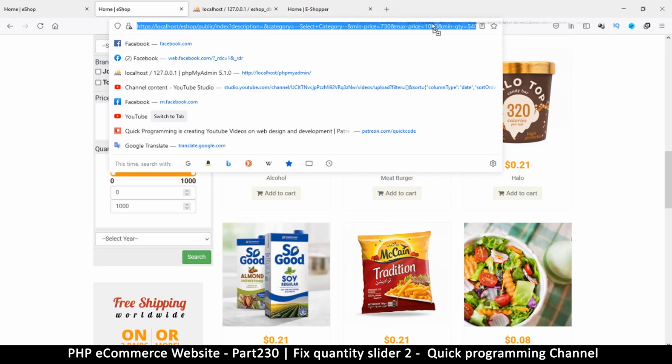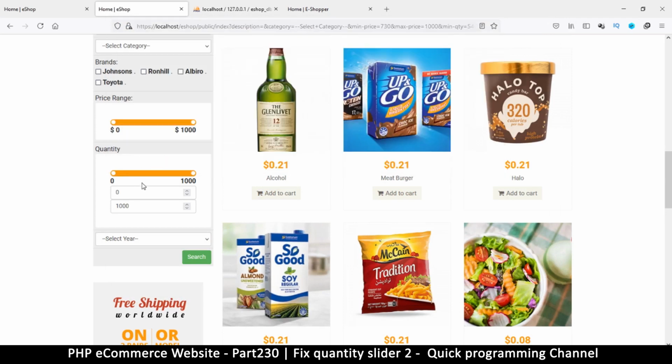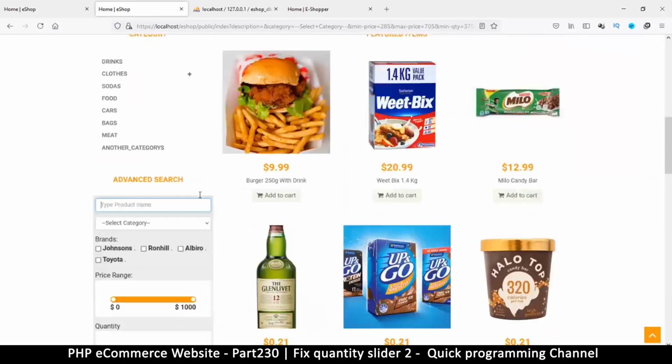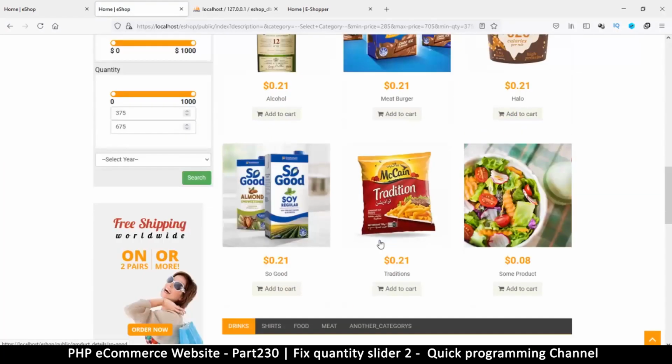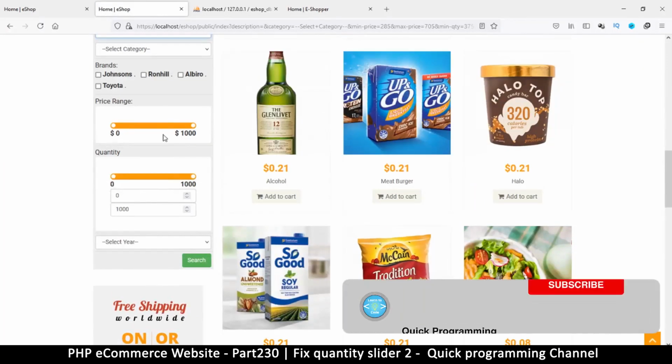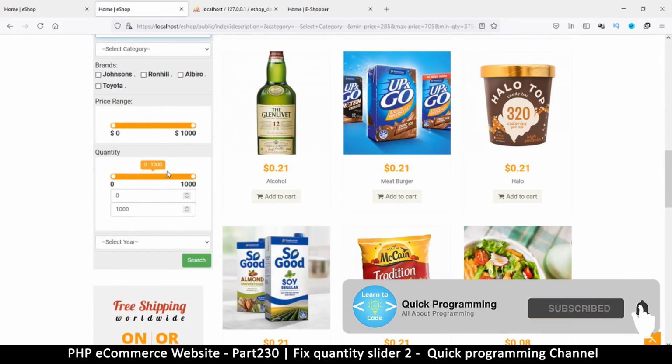Yeah, so these values seem to be okay in the URL there, so that is good. However, we need to be able to get back this range once we refresh the page, because if I set a range like this right now and I hit search, I'm not even sure if this range is correct for the query that we are getting. But as you can see, the range goes back to the default and the values go back to the default.